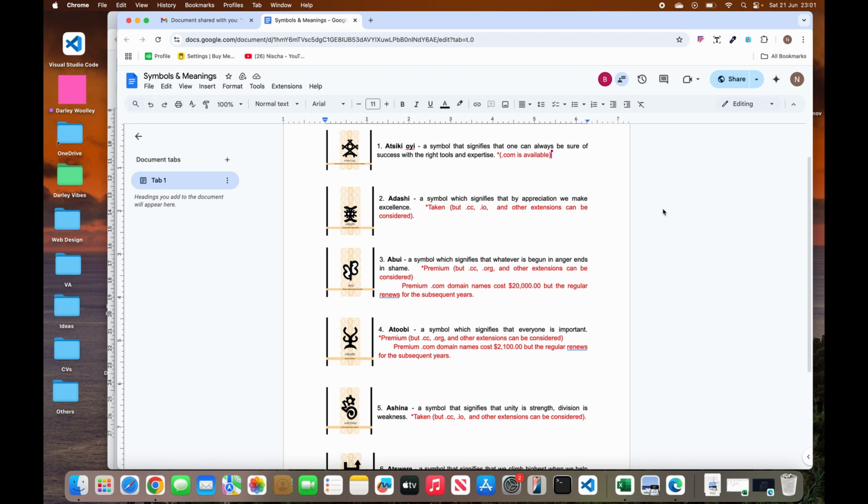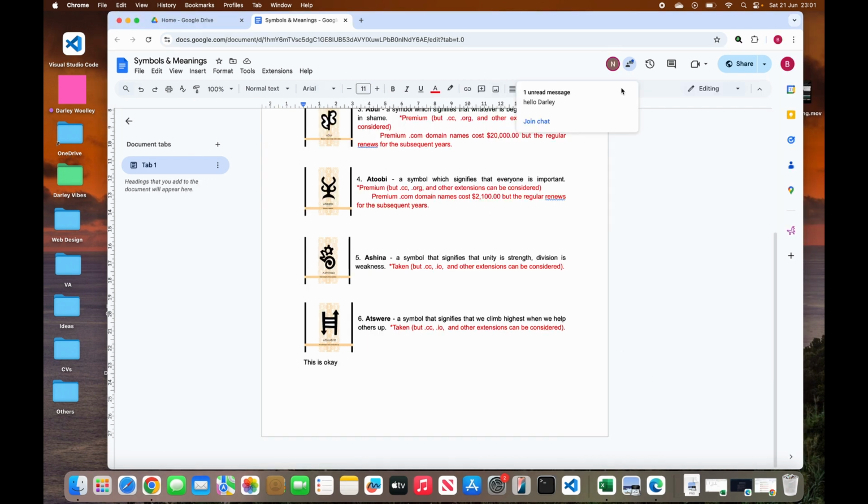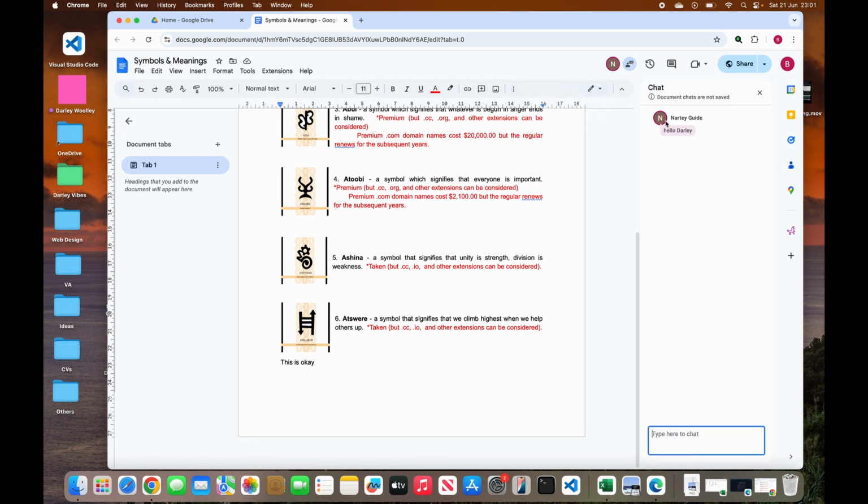Now you can chat among yourselves using the chat button here. When I click on this, I can say hello. Hit enter. And when I click on this, I can see that there is an unread message that I need to attend to. You can decide to join the chat or ignore. You can say hi. How is it going? You can use this method to work smoothly on a document.